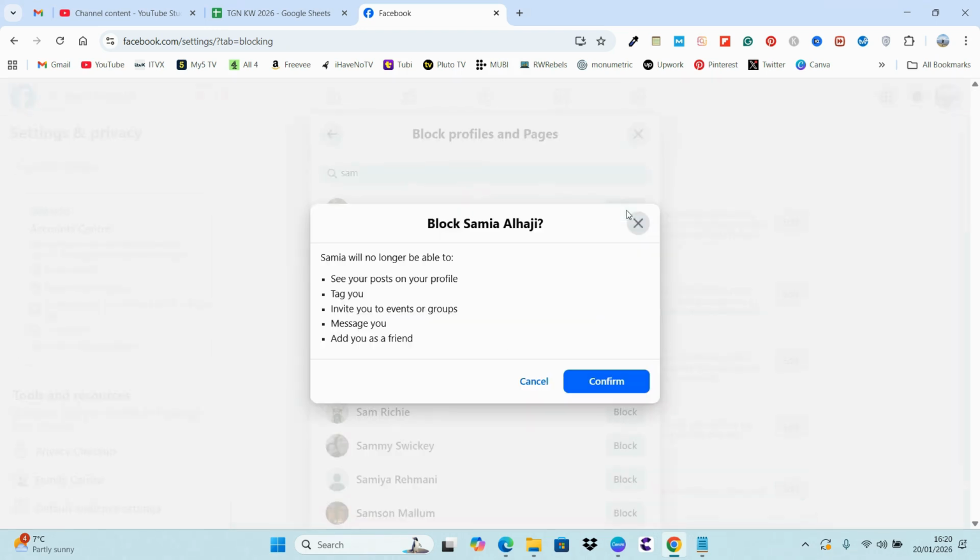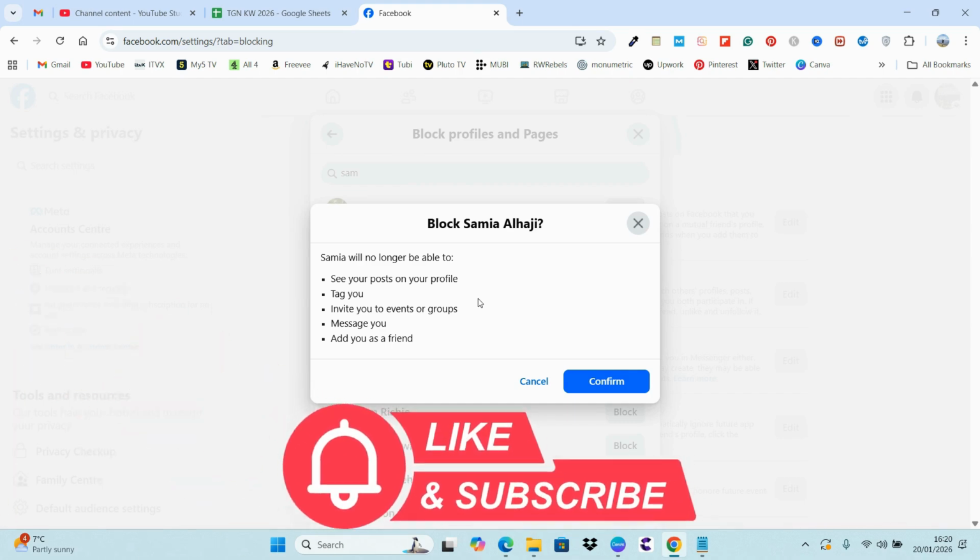So all you do is click on block and then click confirm, and that person will be blocked and they'll no longer be able to see your post or profile, tag you, invite you to events, message you, or add you as a friend.